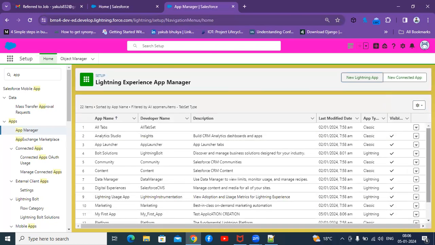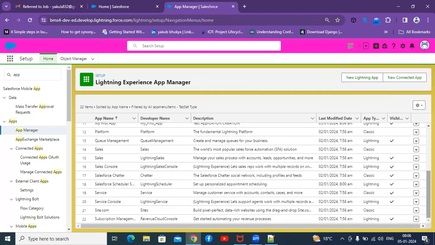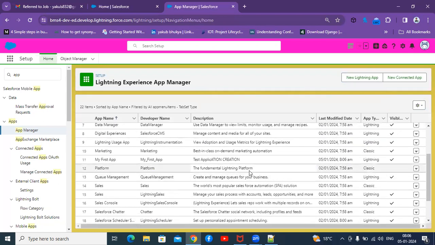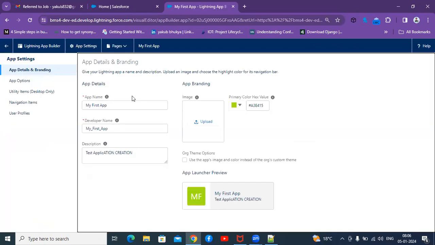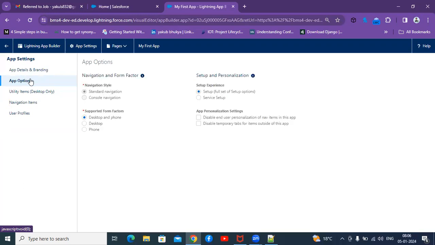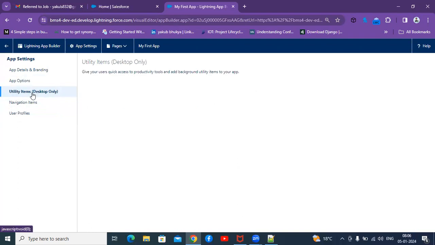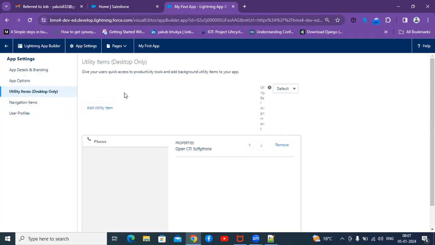Where is my app now? What is our app name? My first app, right? So you can see it is our first app. Now I'll click on this app. I want to edit this app. You can see the app default brandings here, so by default things will be seen here. App options you can see here, which kind of app and where we can use these. Utility items: whatever utility items you added will show up here.